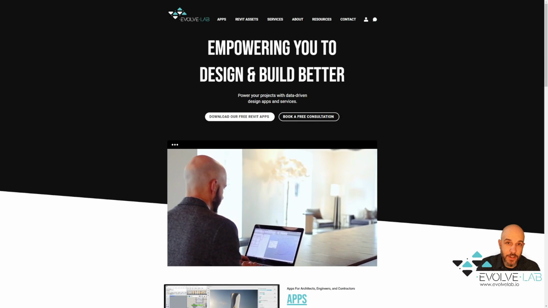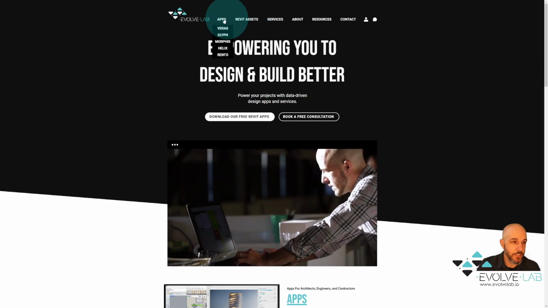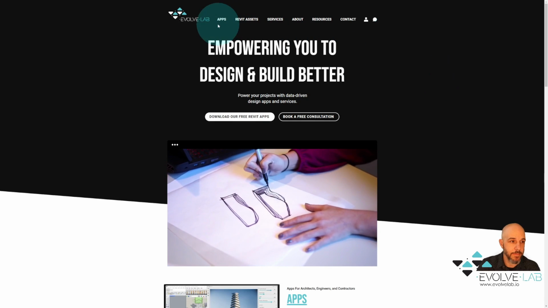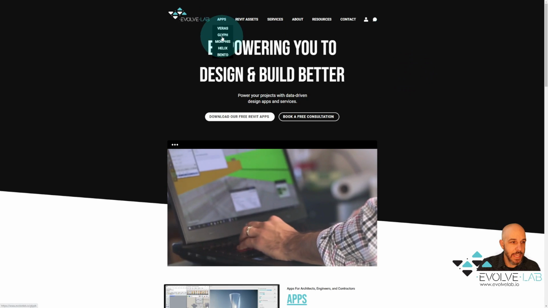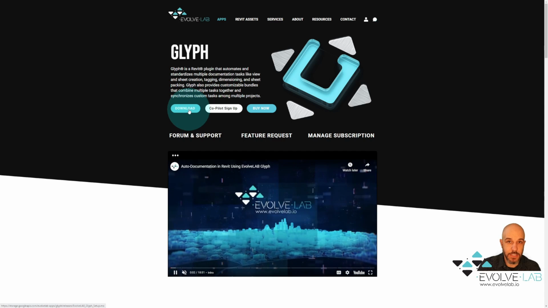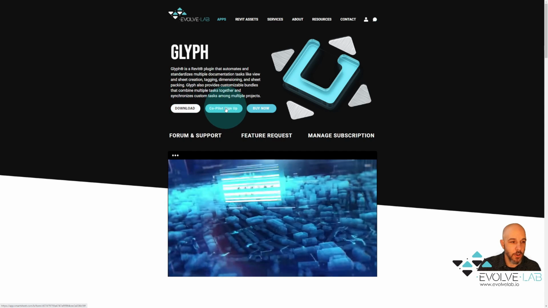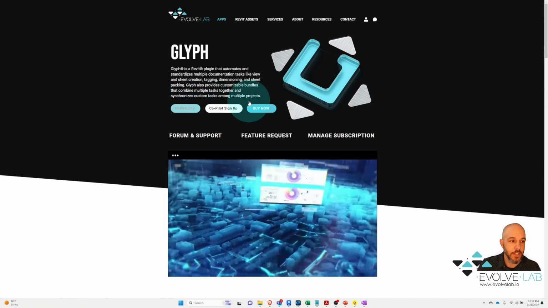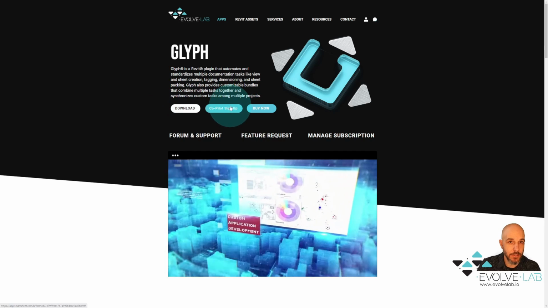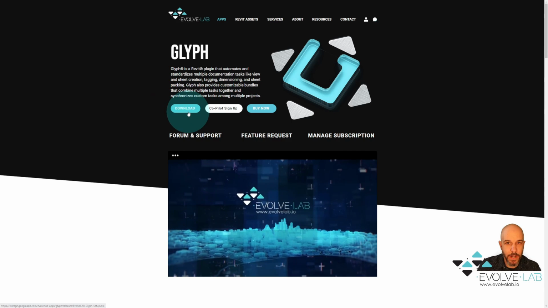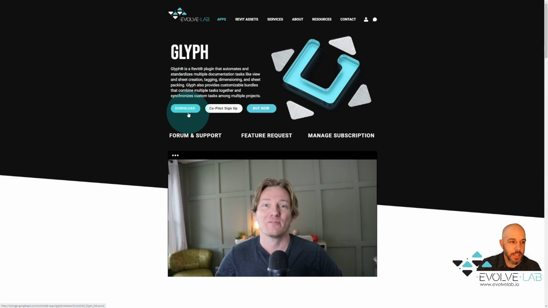So if you're looking at trying out Glyph for yourself or Glyph Copilot, what you'll do is you'll go to the EvolveLAB website, which is www.evolvelab.io. And then if you go under the apps tab, here's Glyph right here. And you'll see there's the option to download, which you can just download the regular version of Glyph. And then there's the Copilot sign up. Now, this is part of our early beta. And depending on when you're watching this video, you may have to sign up to get access to Glyph Copilot. Very soon, Glyph Copilot will just be part of regular Glyph, in which case you can just download it and use it directly there. So that is how you can start to use it.